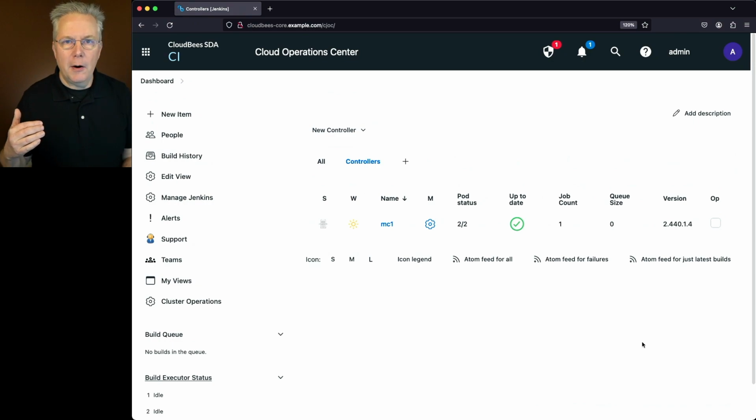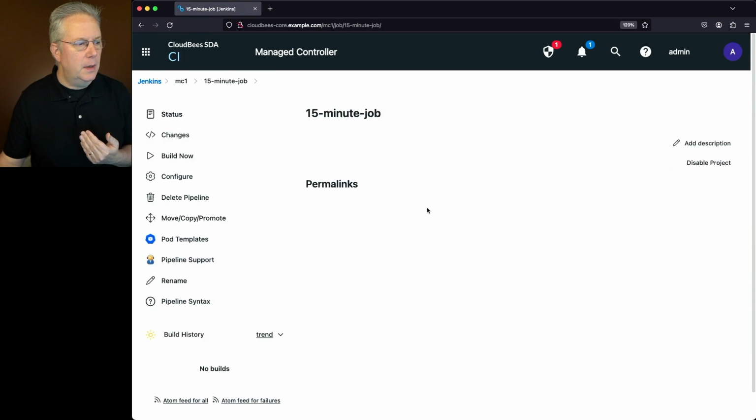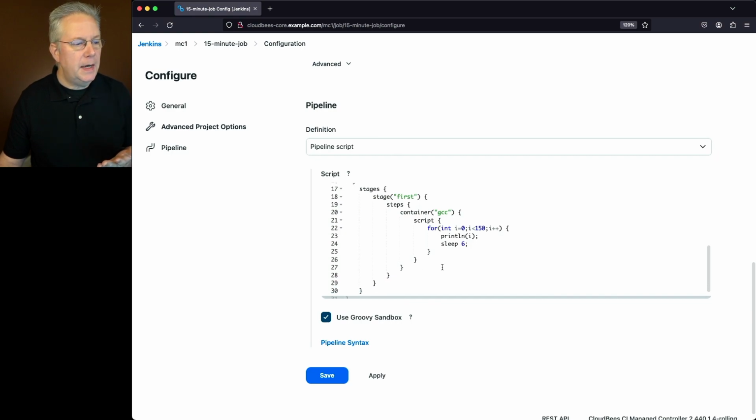However, our controller is still running 2.440.1.4. So let's go into our controller and start that 15-minute job. Taking a look at the configuration, I'm setting up my agent, and then I'm just looping through and printing out a number every 6 seconds. So I have 150 iterations. It's sleeping every 6 seconds. So this job is just going to keep running.